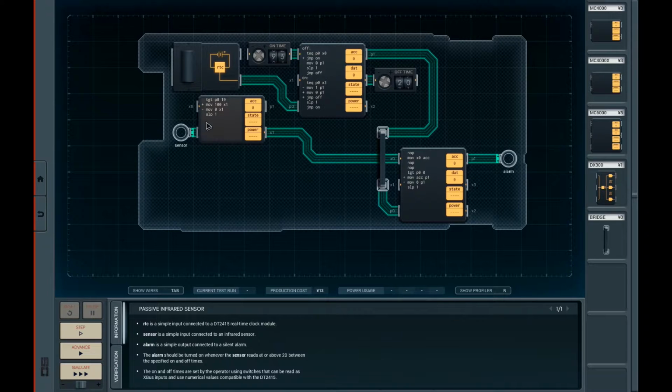So let's look at the simplest module. We're testing that the signal coming in on P0 here is greater than 19. What it wants to say is that the alarm should be turned on whenever the sensor reads at or above 20 between the specified on and off times. Well, we don't have a greater than or equals, so fortunately we've just got one value to concern ourselves with, so I've said if it's greater than the number below it. In other words, if it's 20 or higher. If it is, we'll move 100 to the X1 bus, and if it's not, we'll move 0 to the X1 bus, and then we sleep.